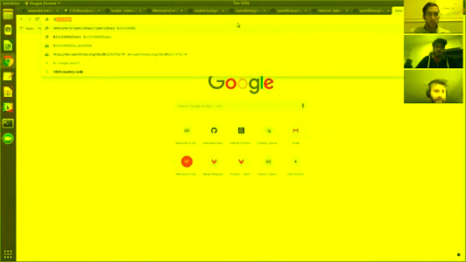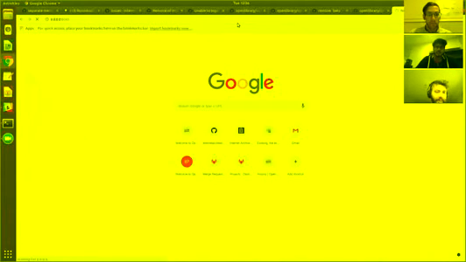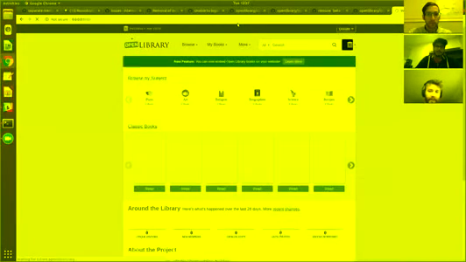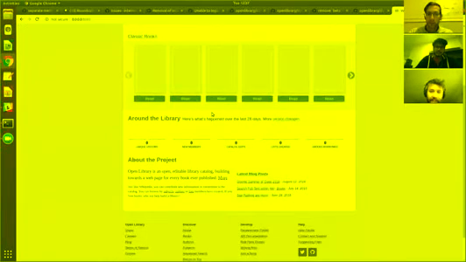So I'll close that, open a new tab, and go to 0.0.0.0 colon port 8080. So this is a local Open Library instance. It takes a little while for the first access. And here we go. So this is our locally running Open Library.